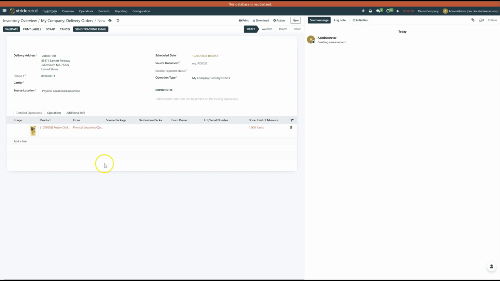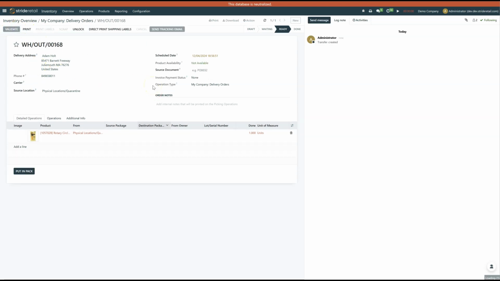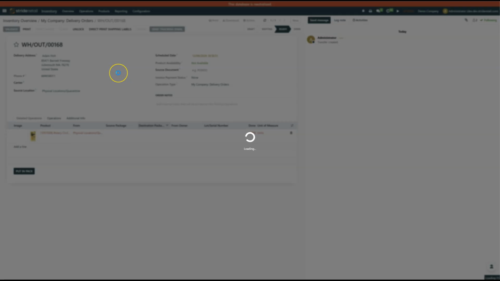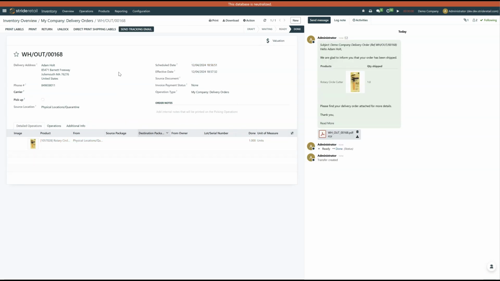So now I'm going to take all these parts, I'm going to validate it, which is going to send it back to the manufacturer. Okay, so now that's been sent to the manufacturer. We have auto email, so technically it lets the manufacturer know it's coming.